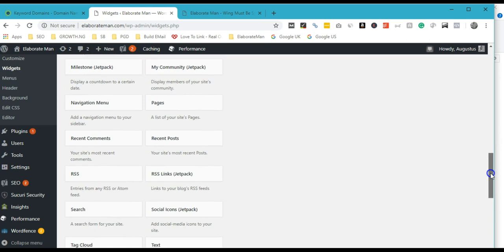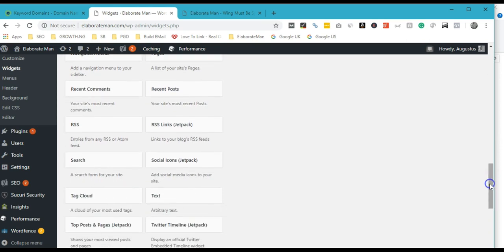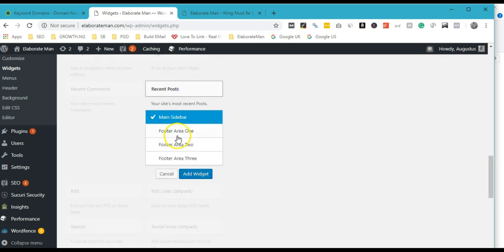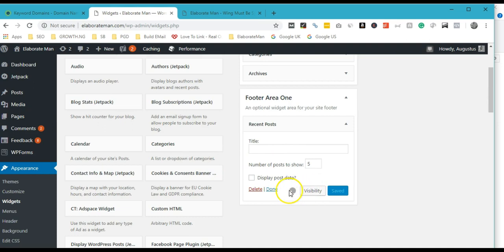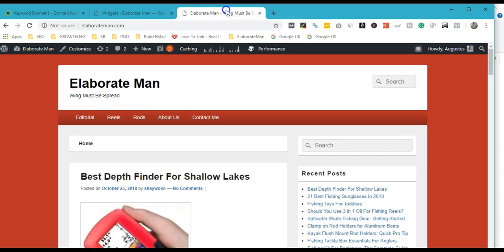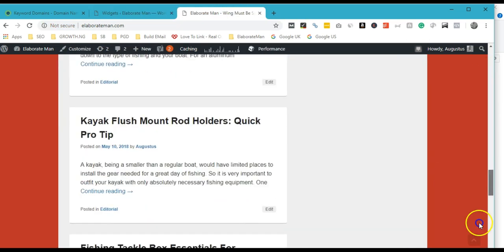So let's say we are putting recent posts in the footer as well. Footer area 1, add to widgets, right? So it comes here automatically, and you click on it, let me call it footer posts. Then you click on save. By the time you refresh this page, it will automatically be on the footer.